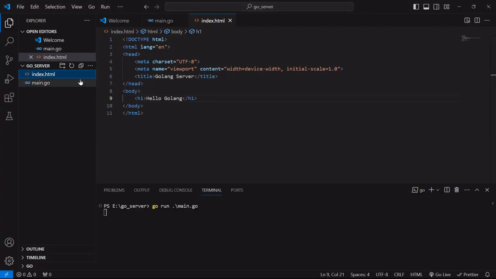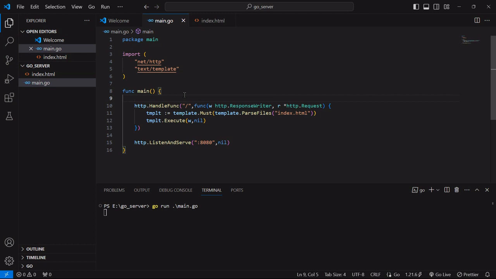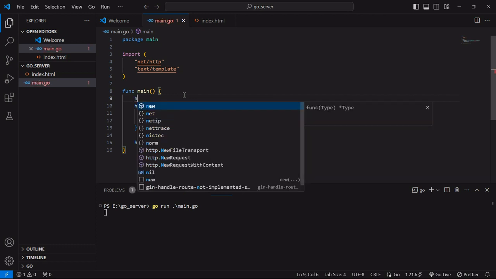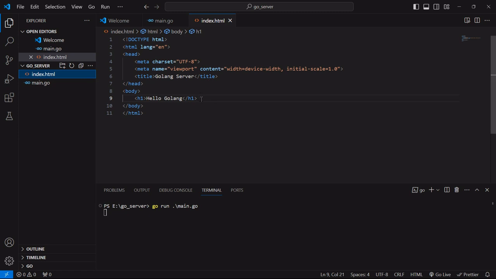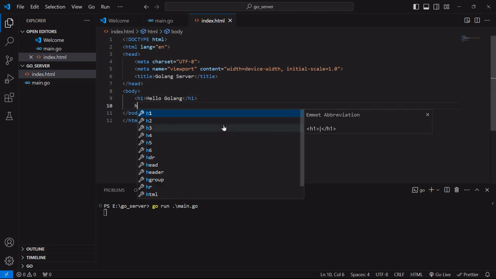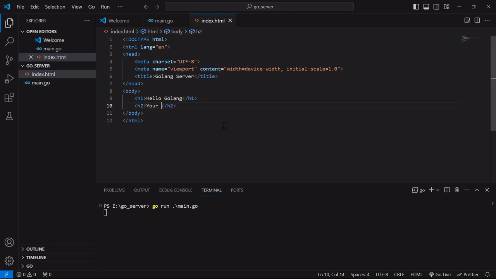I'm going to try to get my name into the front end. Name is equal to Ramit. So I'm going to try to get this name into the front end. So to do that, I will pass it as a context, and in here I will type h2, your name is. Similar to Django, we will use double curly braces, and inside that we will simply put a dot.